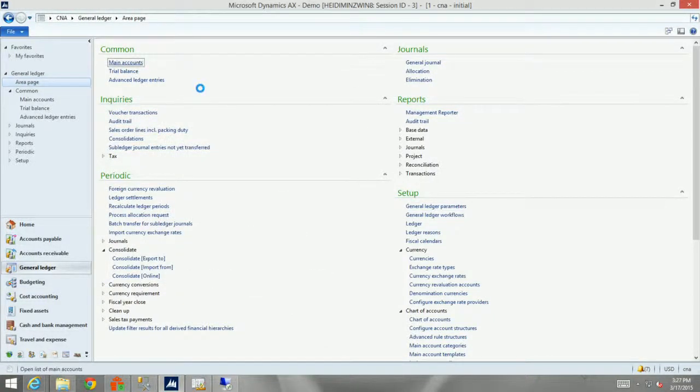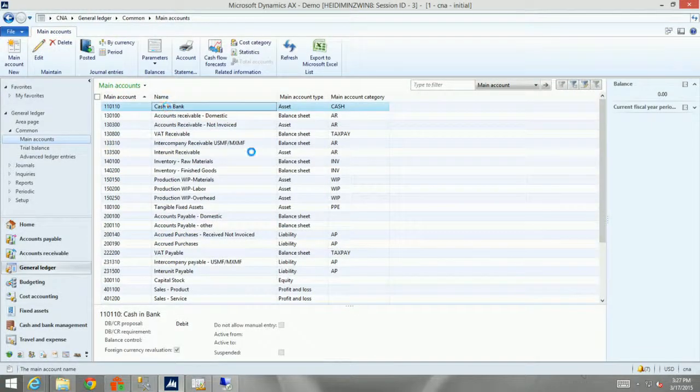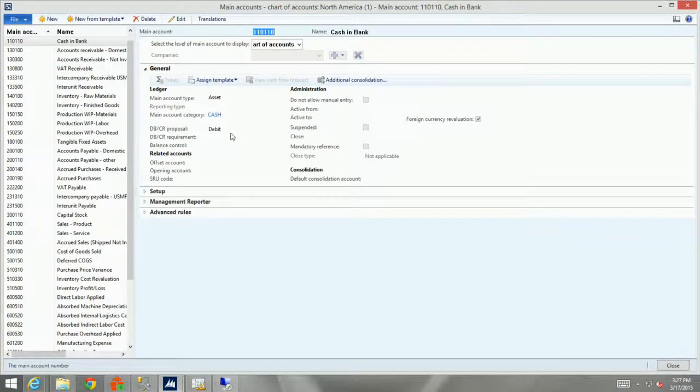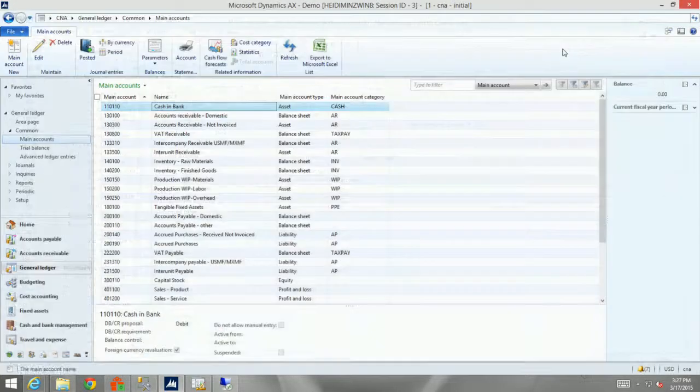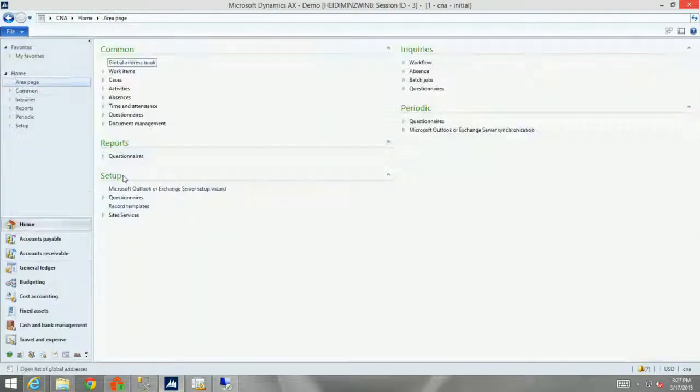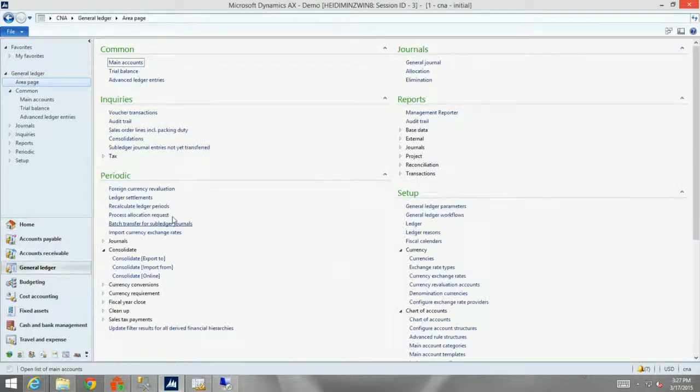An important point, too, because I've run into this, and so I'll call it out, is in order for an account to be included in the foreign currency revaluation, you must have this checkbox marked on the main account. So if you're running into a situation like I just was where you're not seeing amounts, make sure this checkbox on the main account is marked. We'll give it one more shot.